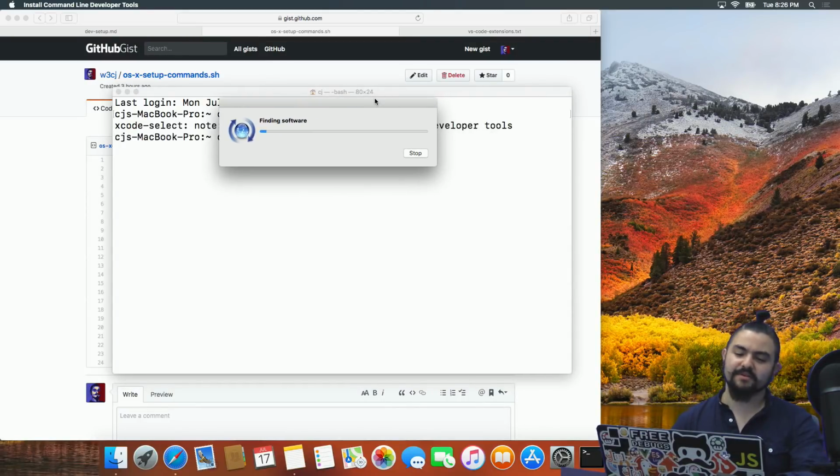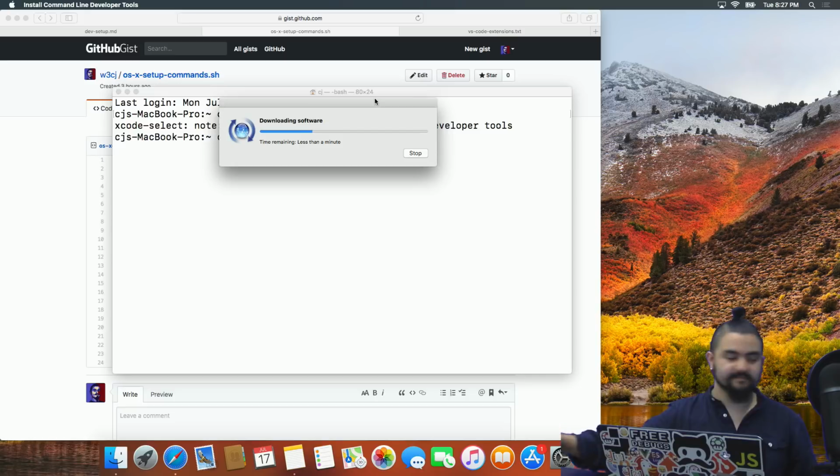I think my internet's going to be pretty fast. A lot of this is just going to be watching progress bars as I install things. And also, like I said, if at any time you have a question about things that I'm installing or why I'm using the things I'm using, feel free to ask.